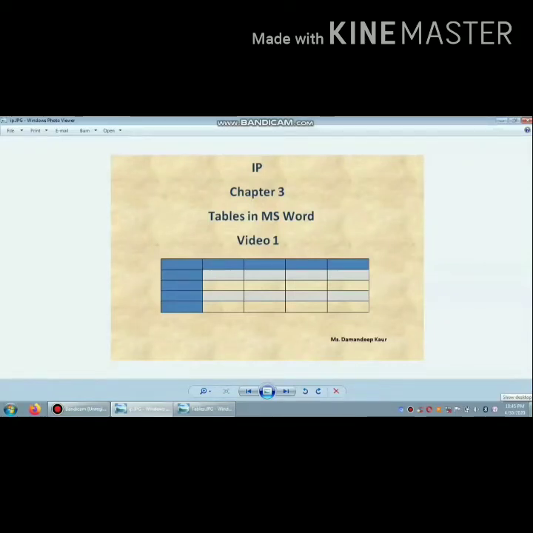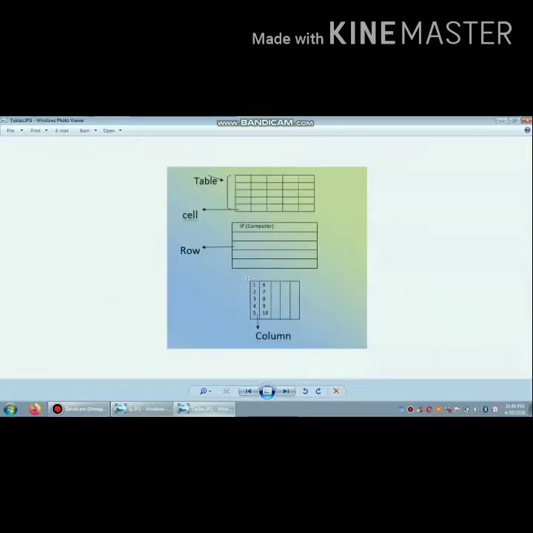This is my first video of chapter 3, Tables in MS Word. What is a table? The method of presenting data in a format of rows and columns is known as a table. Now what is a row? A row is the horizontal arrangement of data in a table, whereas a column is a vertical arrangement of data. A table contains rows and columns.